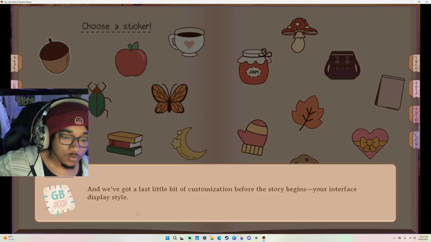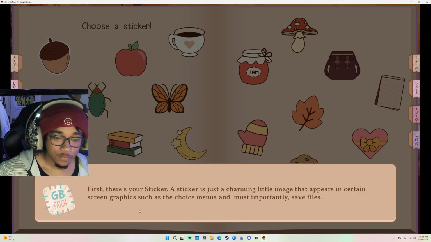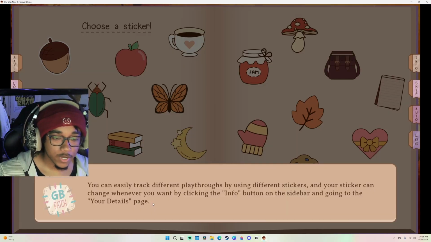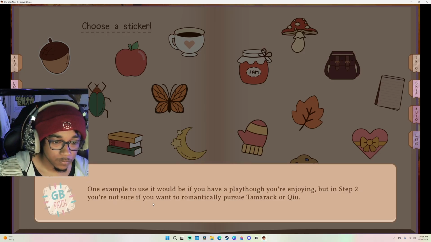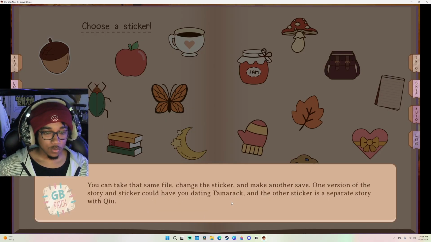And we've got a last little bit of customization before the story begins. Your interface display title. First, there's your sticker. A sticker is just a charming little image that appears in certain screen graphics, such as choice menus and, most importantly, save files. You can easily track different playthroughs by using different stickers, and your sticker can change whenever you want by clicking the info button on the sidebar and going to your details page. Change sticker. Oh.